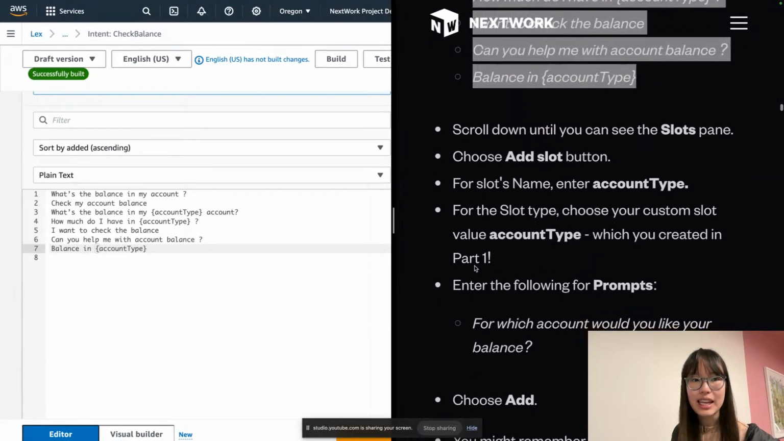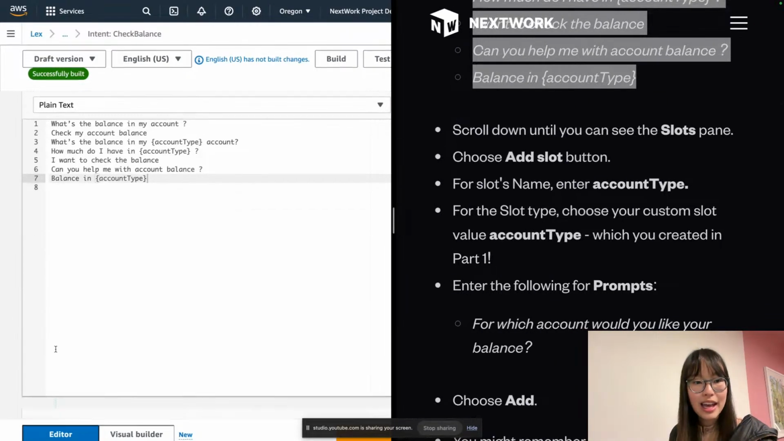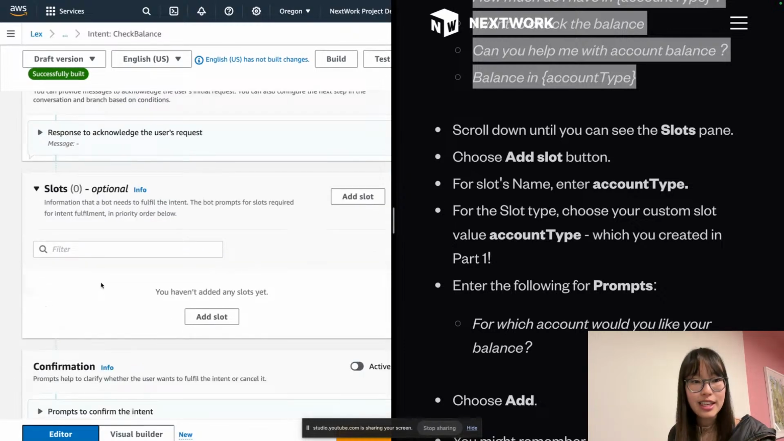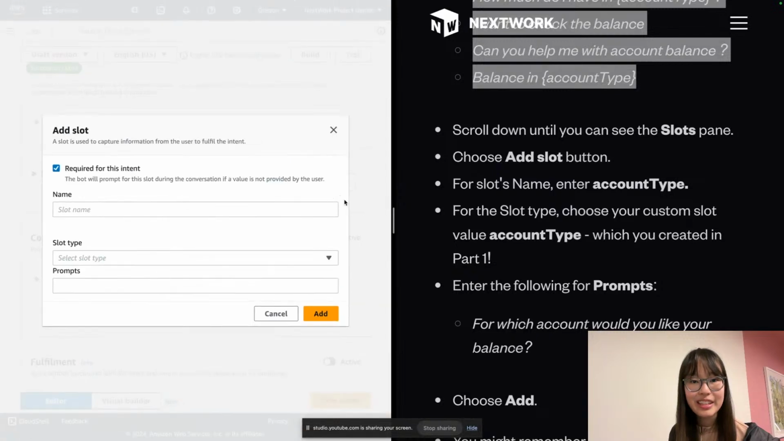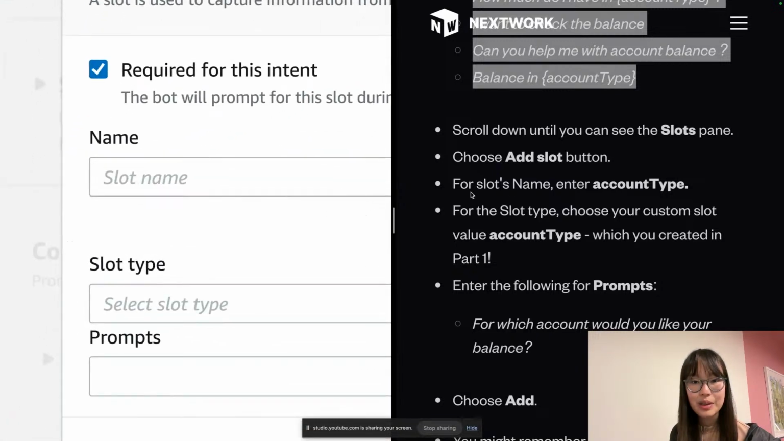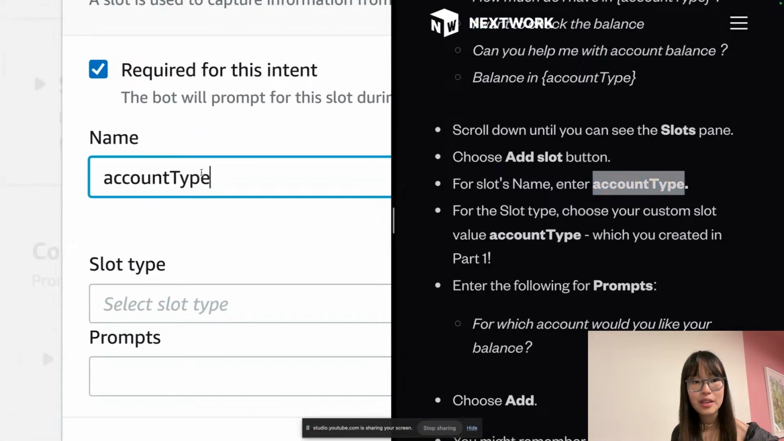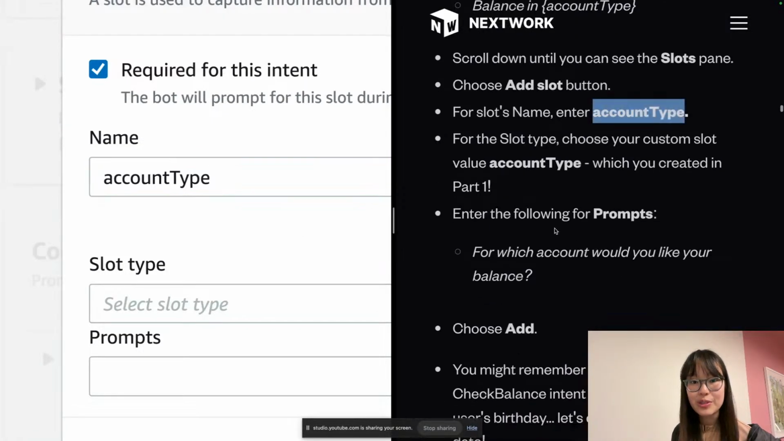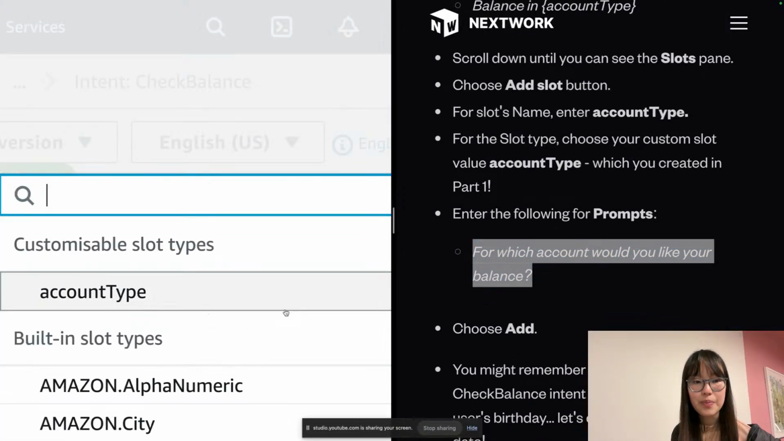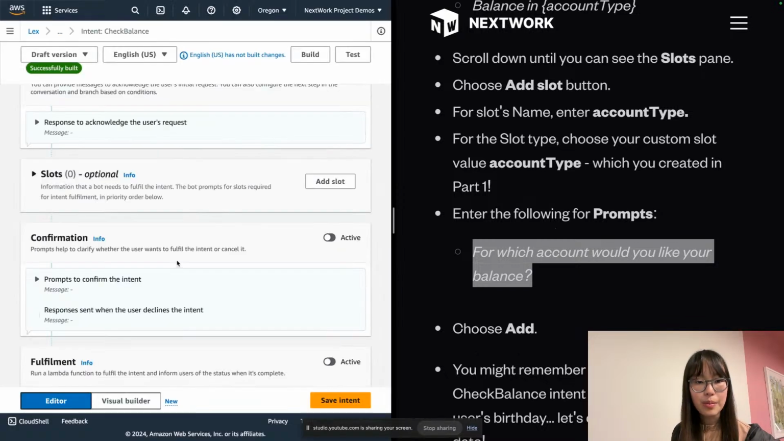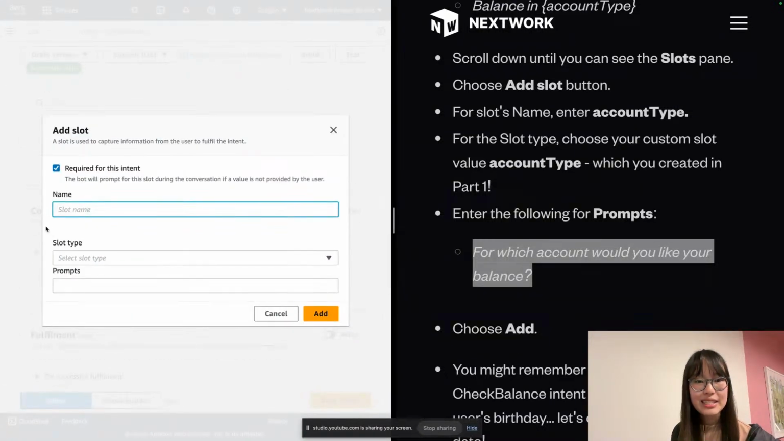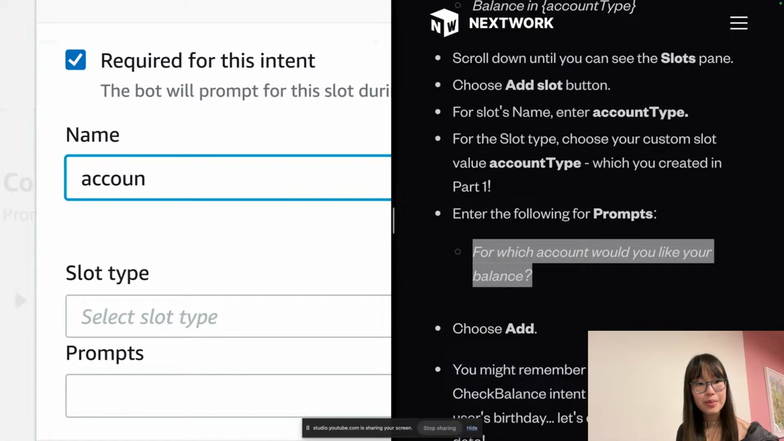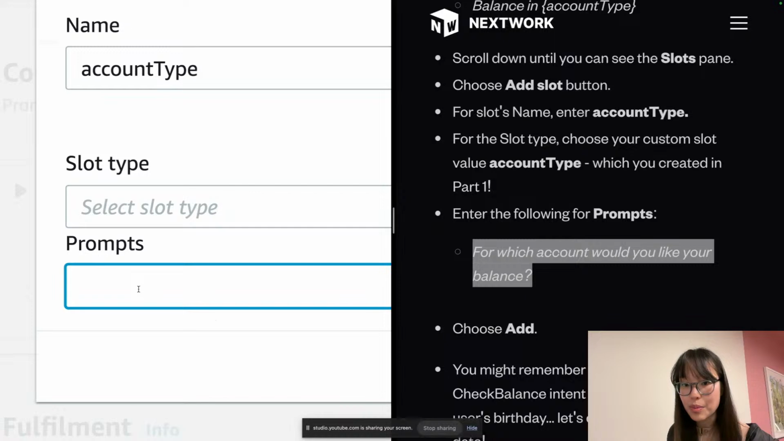And then we can now connect that slot type with our check balance intent by adding it here. So in slots optional, click on add slot, and then in name, we're going to enter account type and add a prompt for it too. So the name for this slot is called account type. And the prompt for that is, for which account would you like your balance?